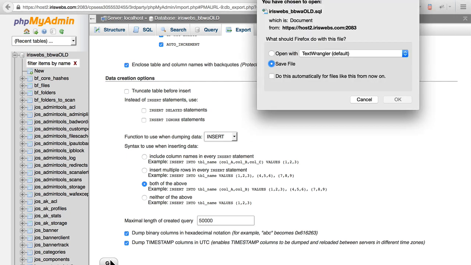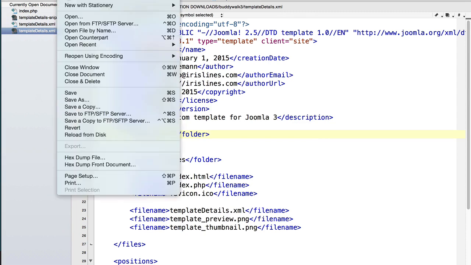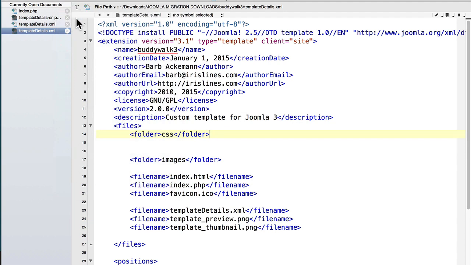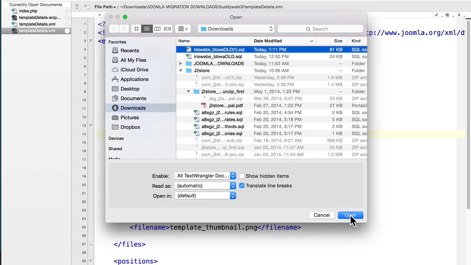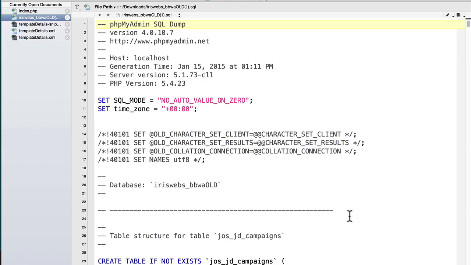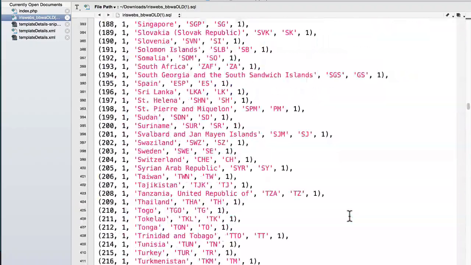Go. Save the file. And then using any kind of text editor, I'm going to come back to my TextWrangler that I like. I'm going to open up that file from my downloads. And I see that there's lots of commands. We have hundreds of lines of code here.